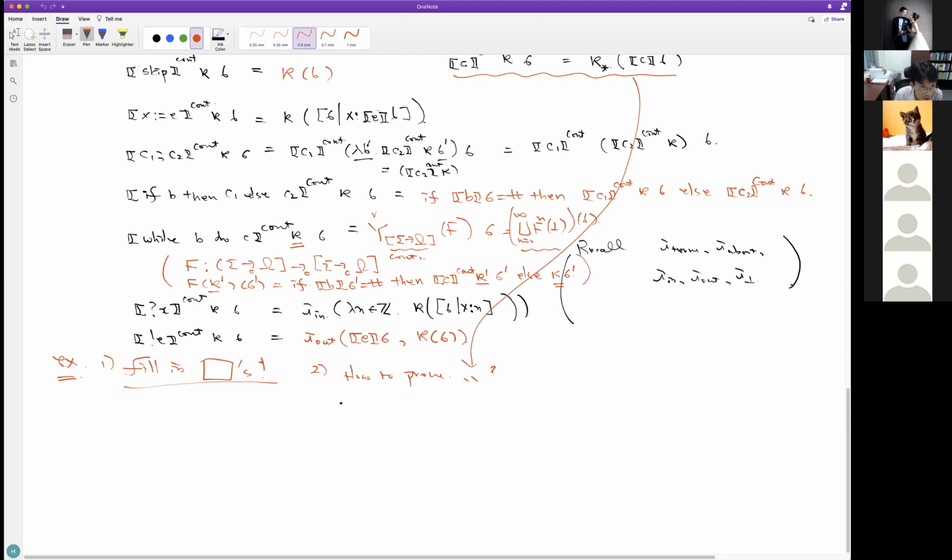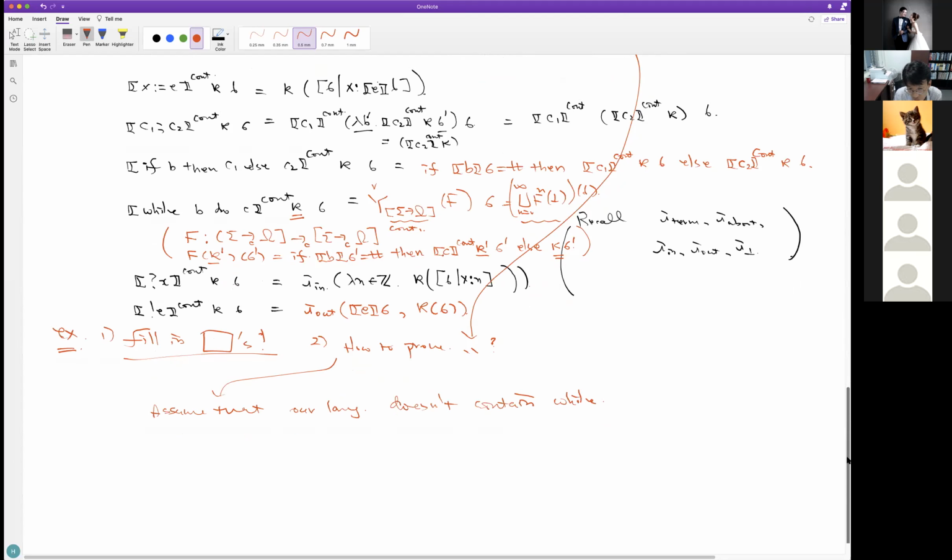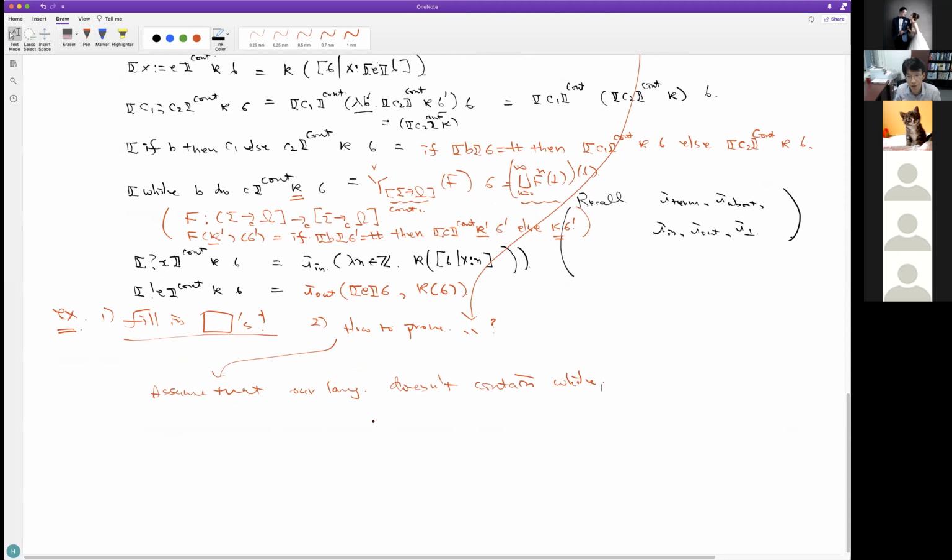Okay, so how to prove this? For the second exercise, let's assume that our language doesn't contain loops. Why? This is wrong. Our language does contain loops, but let's say this is not the case. For this restricted version of our language, we can prove this correspondence.